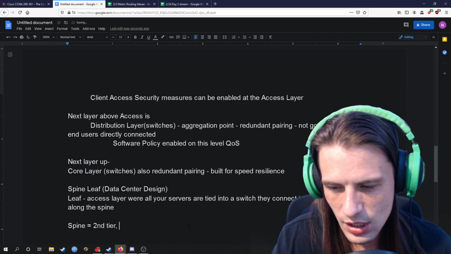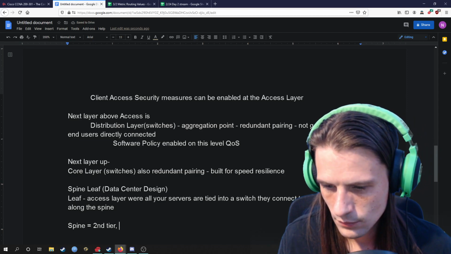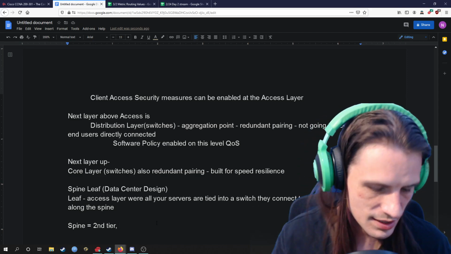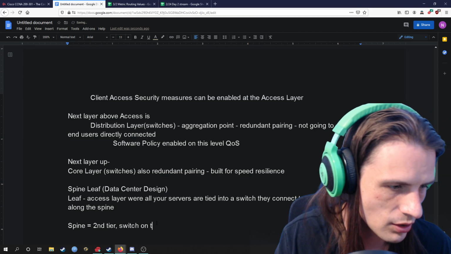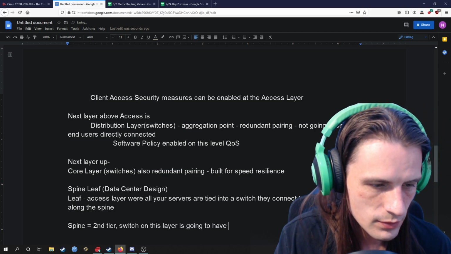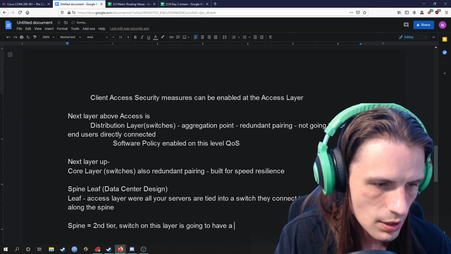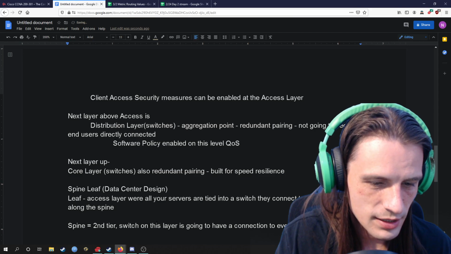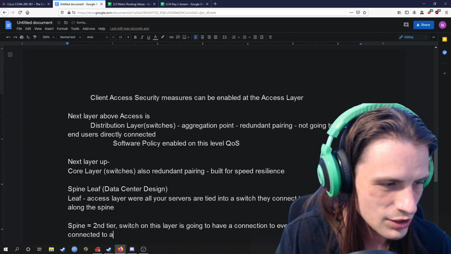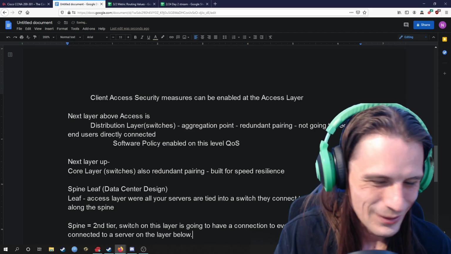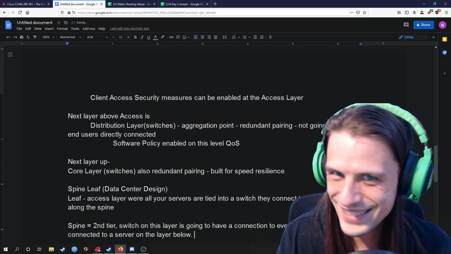The reason is that every switch on this layer is going to have a connection to every switch that is connected to a server on the layer below. Whoa, does that make sense? It does, but does it?